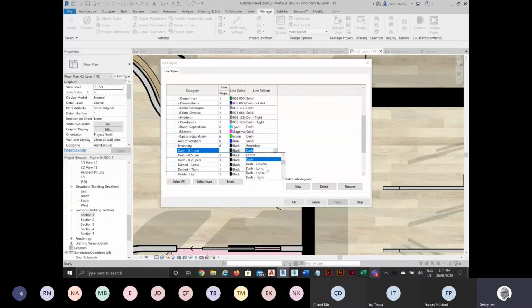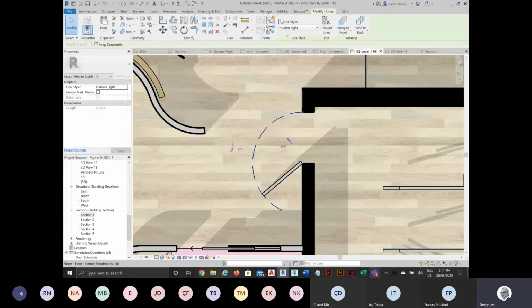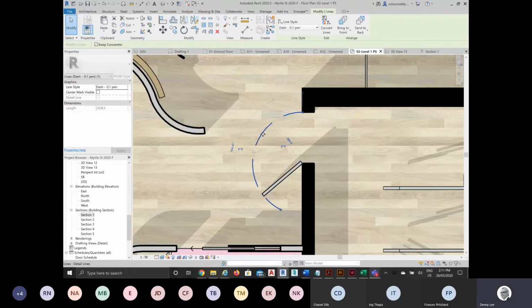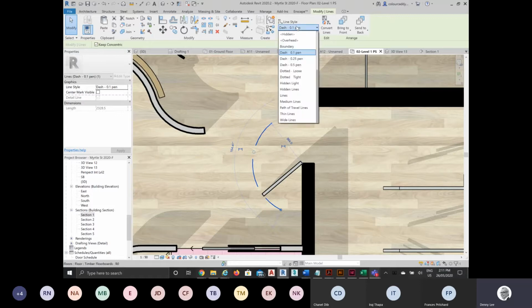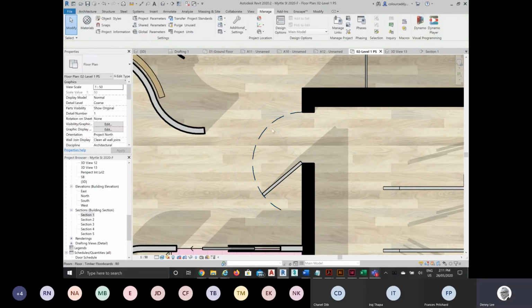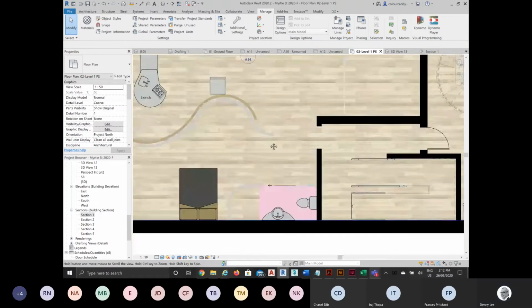So maybe dash loose is going to give us a big one finally. Yeah, there we are. Okay, so that's correct. And then dash should be about half that size, and then hidden should be smaller again. But you might have to use a bit of trial and error because of the scaling issues coming from America. Anyhow, but hidden light there, you can see fairly small dashed spacing.